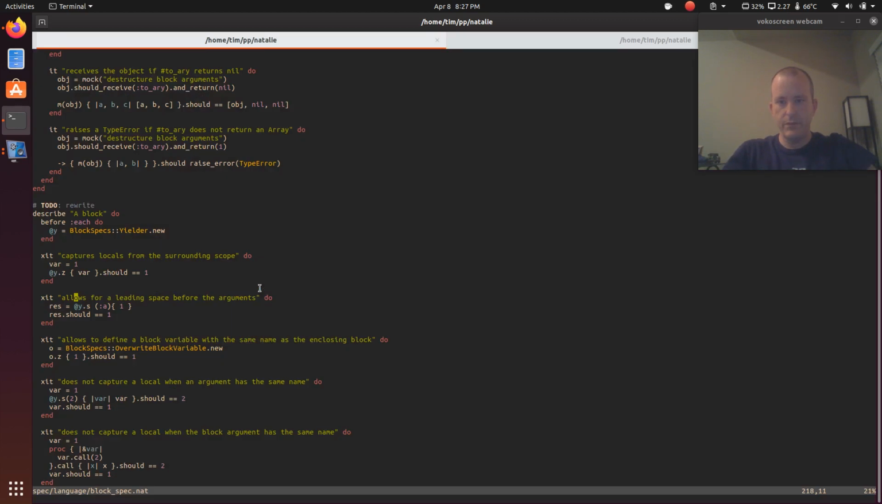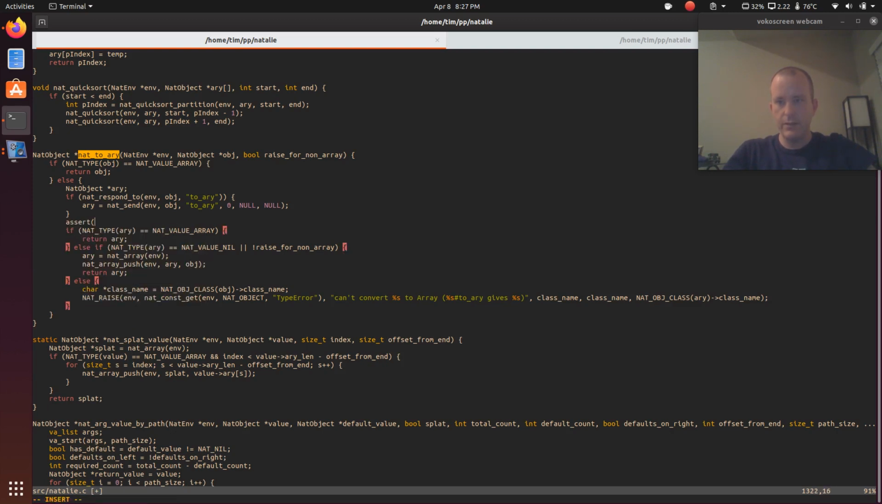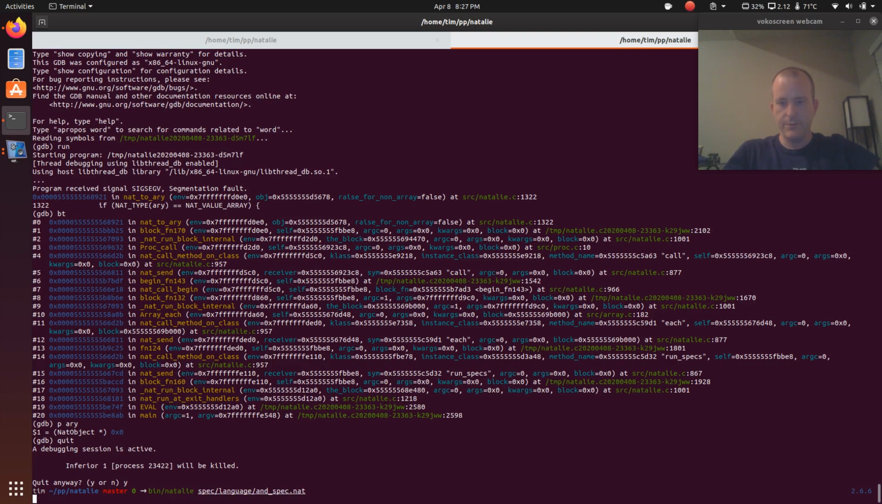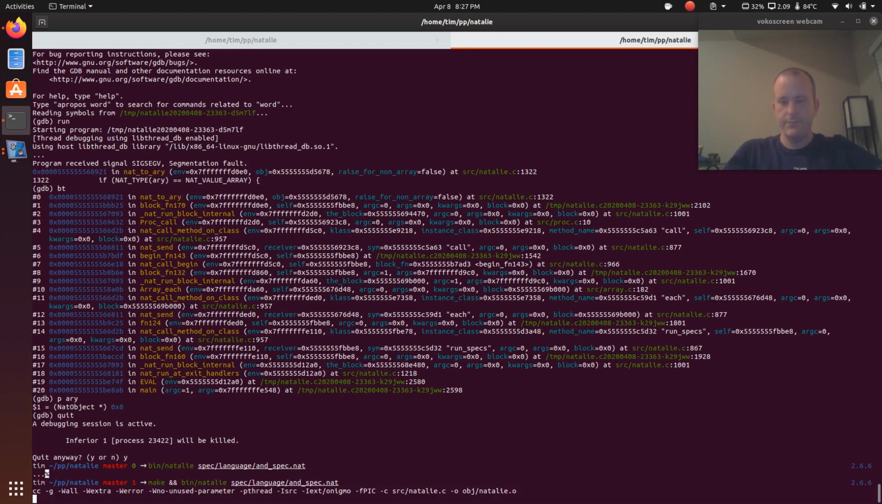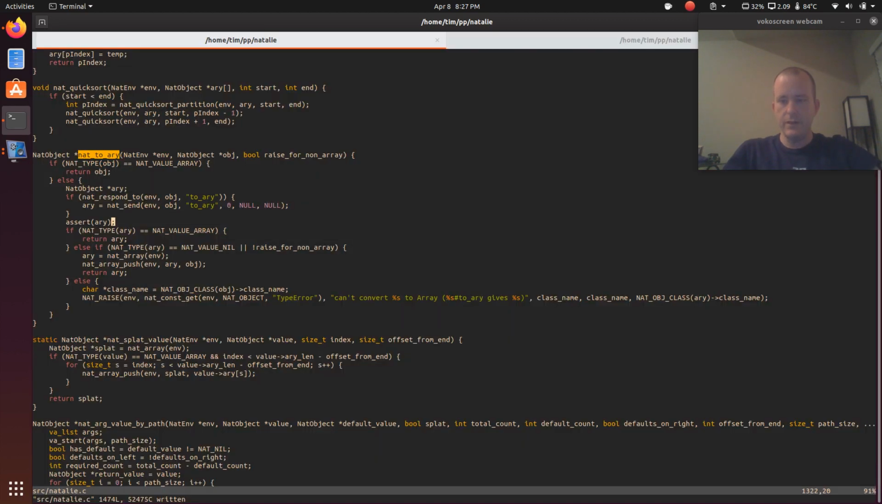Cool. Well, anytime that happens, then I add an assert here, because I want to see that blow up sooner. I don't want to have to go into GDB. Assertion array failed because it's null. Why is this null?